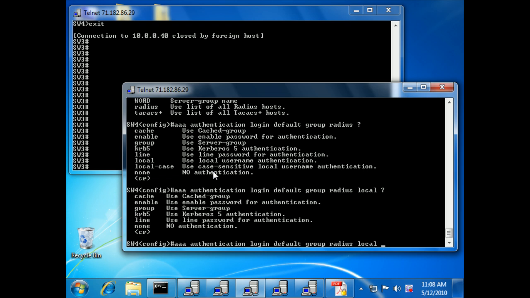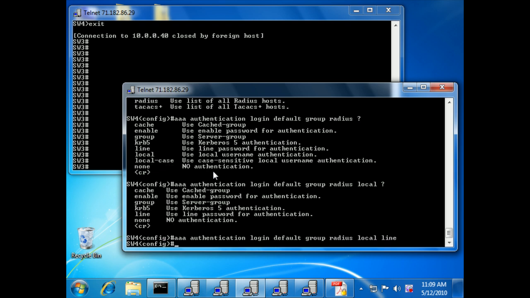Now if there's no local account or username, I hit the question mark. I can also set it up to do something like the line password for authentication. In this case, on my VTY lines, I have that password option set up. So just like that, I've done the login information to be able to go through Radius to the local database, where I do have a user account, or the line password.